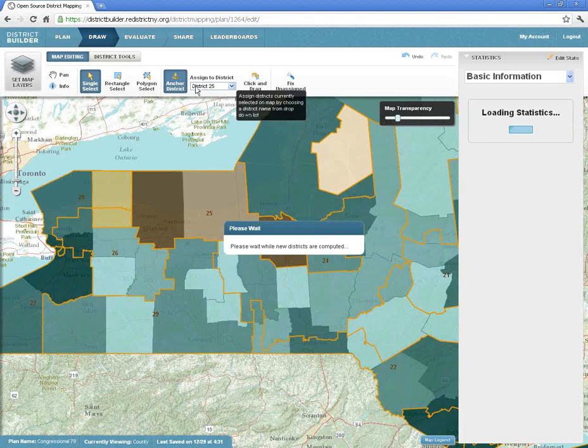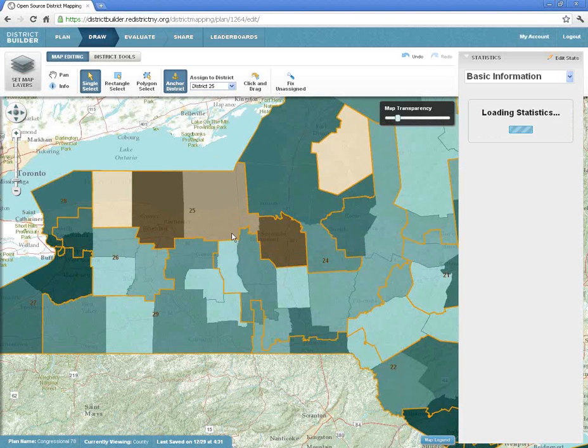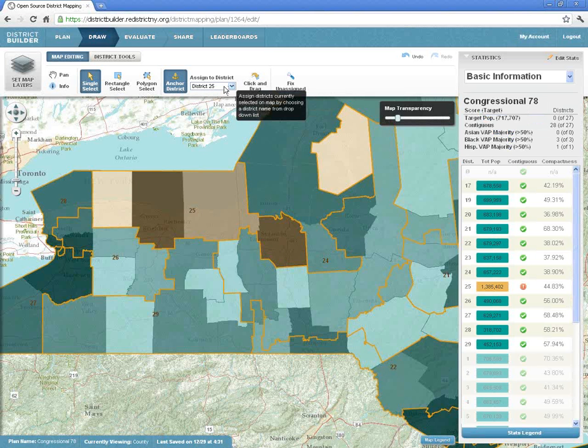I'm going to select another county, and because I've anchored my district to 25, it's automatically computed without me actually clicking and dragging or selecting from the drop-down. As you can see, District 25 continues to grow in population as I add counties to that district. In the next session, we'll cover the district tools and the statistics panel.